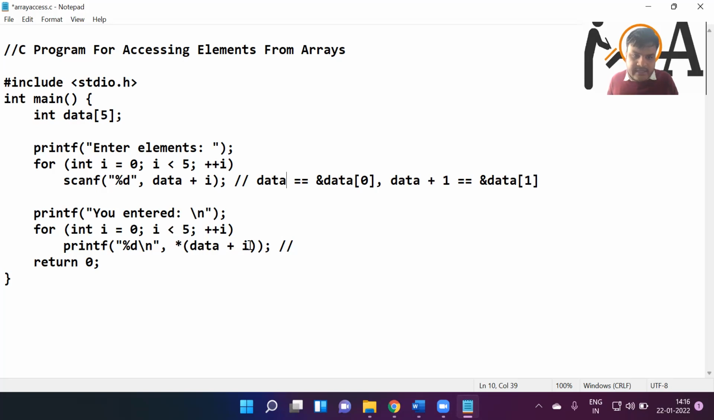Now, if I am calling data plus i, initially the value of i is 0, so it reflects data[0]. So, value at data[0]. What is the value at data[0]? Whatever the user has entered. Let's say the user has entered 10, 20, 30, 40, 50. Then 10 would be printed, next time 20 will be printed, then 30, 40, 50, and so on. It prints whatever the user enters.